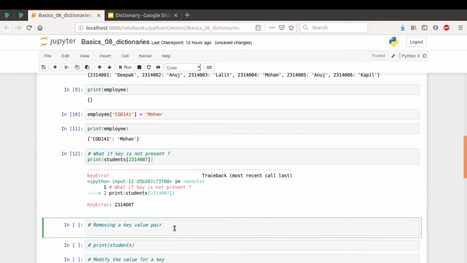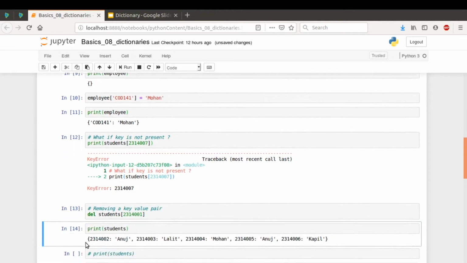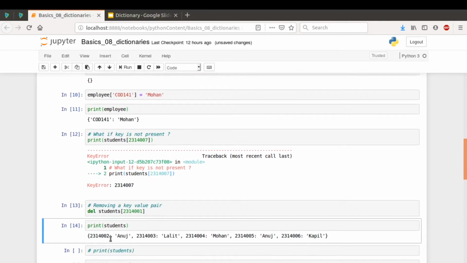Now let's see how we can remove a key value pair. So for this, we need to write students, the dictionary name. Within a square bracket, we need to supply a key 2314001, and before that we need to give del, delete. Now the student dictionary will be updated. We don't have the 2314001 key value pair.